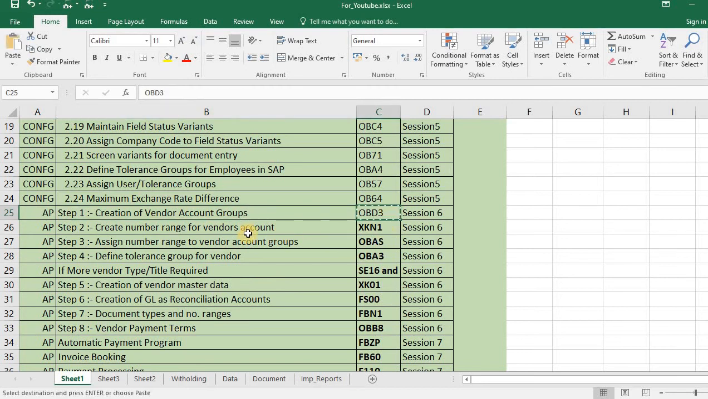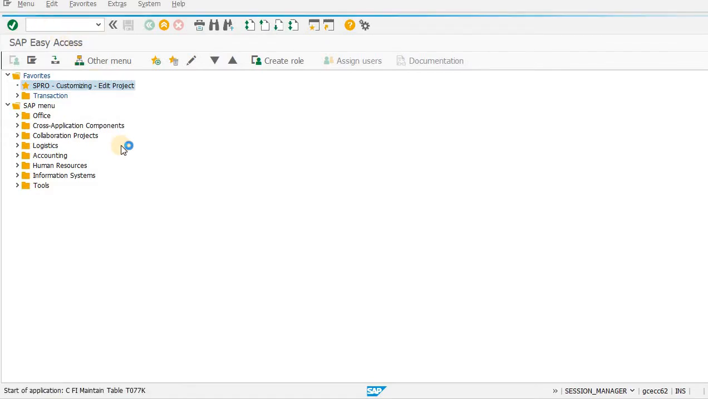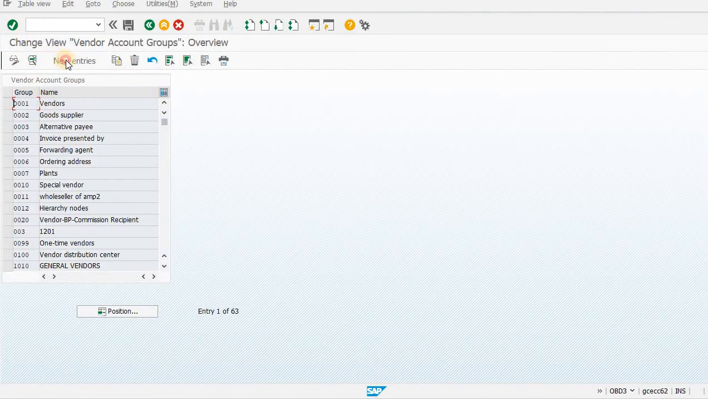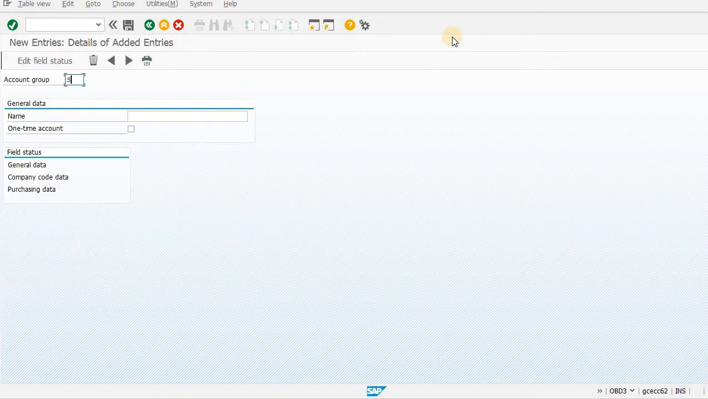Now we are going to create an account group for vendor. The T code is OBD3. Go with OBD3. Now create a new entry. Suppose the group is again ST01, name ST01 internal, vendor. So what is a one-time account? A one-time account is basically an account which we use to pay a party one time. Suppose I have a party with whom I am going to do business only a single time. From that perspective, we create a one-time account.